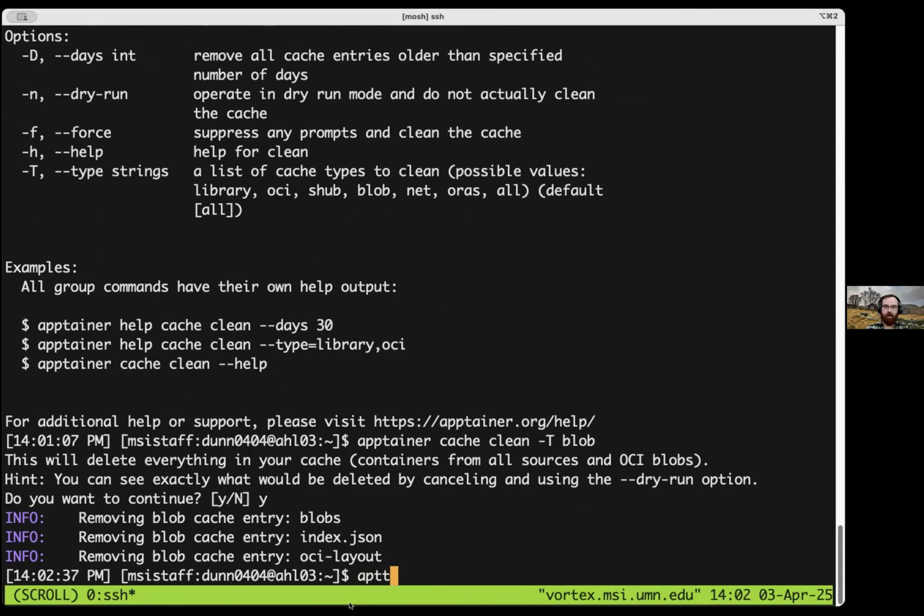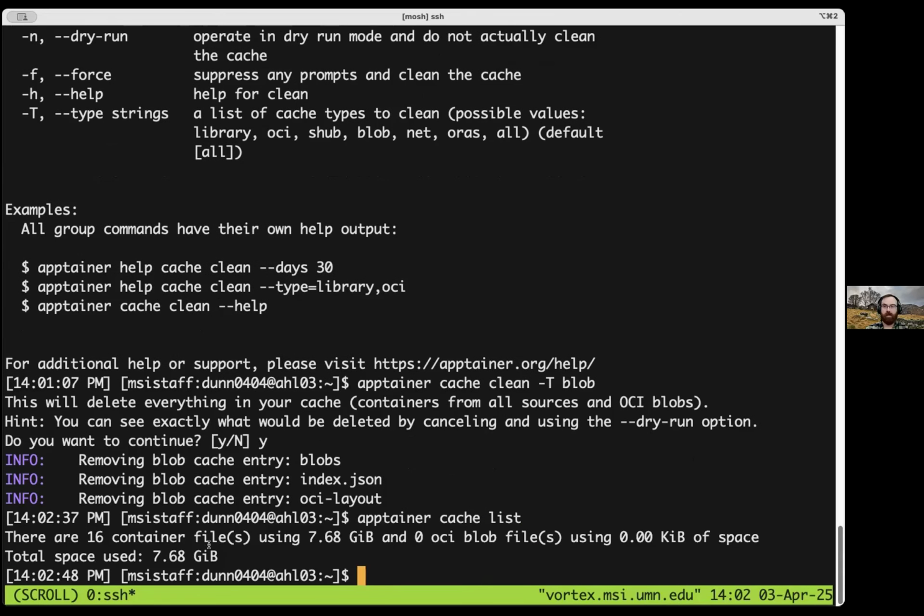And then if I run cache list, I have no more of those blob files. They were using up the majority of the space. And so now I'm down to consuming just shy of 8 GB here. And we could clear out the container files if I wanted to as well, but I'm going to keep those around because I'm still using some of them. But just as an example here.